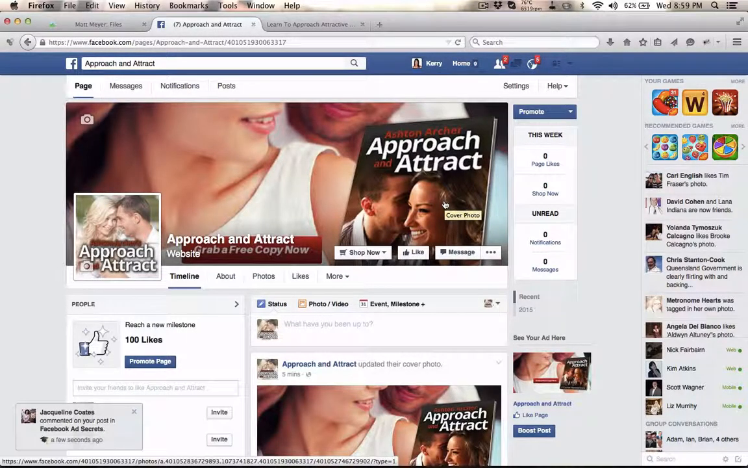So after you've got the graphics and that, I want you to set up the page. You have to log into my account to do that, and then set up the page.